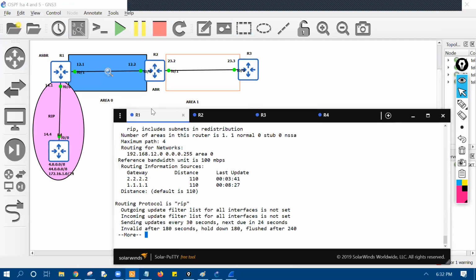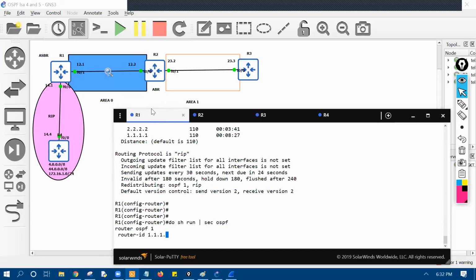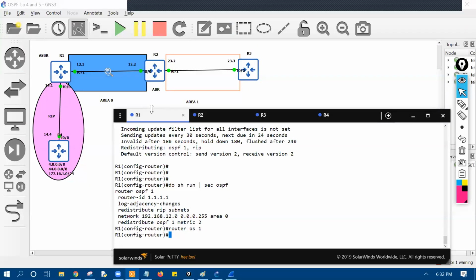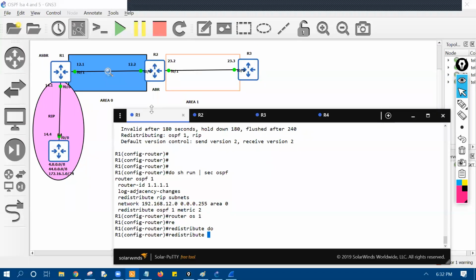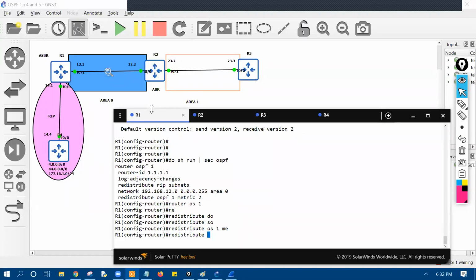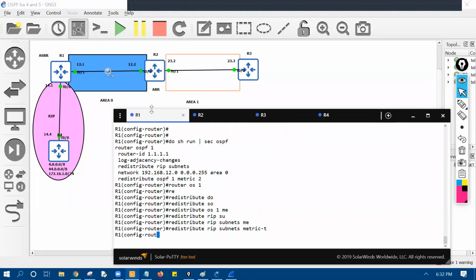Now let's go to R1, and what I can do over there right now, do show run section ospf. Clear? I said router ospf 1, redistribute rip, with the subnets keyword. I'm going to say metric type 2. Sorry, type 1. You can change the type, right? What's the difference between this and this?